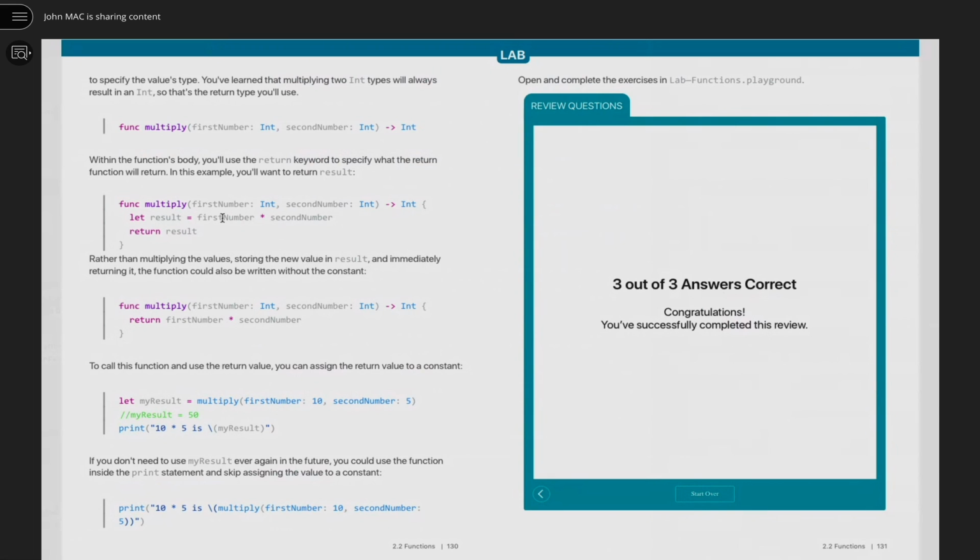You've got a result, first number times second number, and then you have to explicitly say return some value. So return result should be an integer, because integer times integer is an integer. This result should be an integer here, and then you return it; it exactly matches this type. So your return value has to match the definition here.